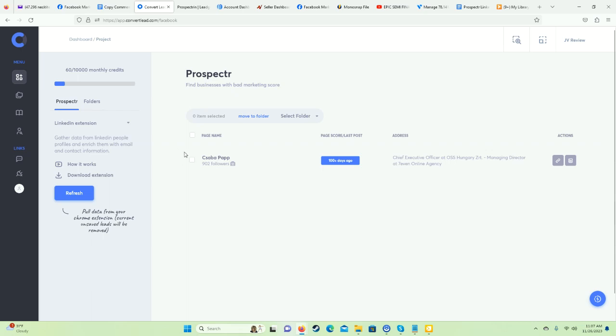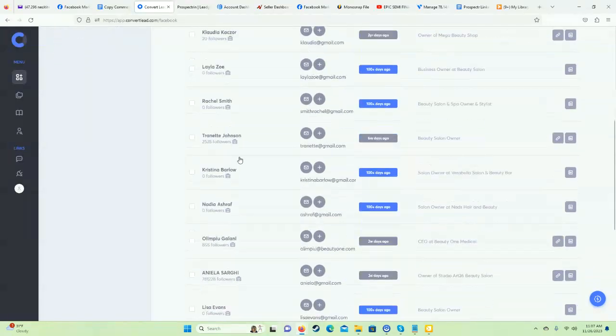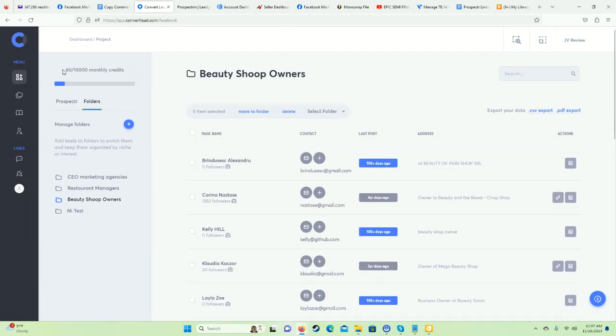Once you have at least one lead or more, you will see them just like this guy I have in my dashboard. What you can do from here is to select the guy and move it to a folder. To do so, select the folder from this drop down and click on move to folders. Then inside your folders you will be able to see the enriched leads, and every time you add a lead to a folder, 1 credit will be deducted from your monthly credits.